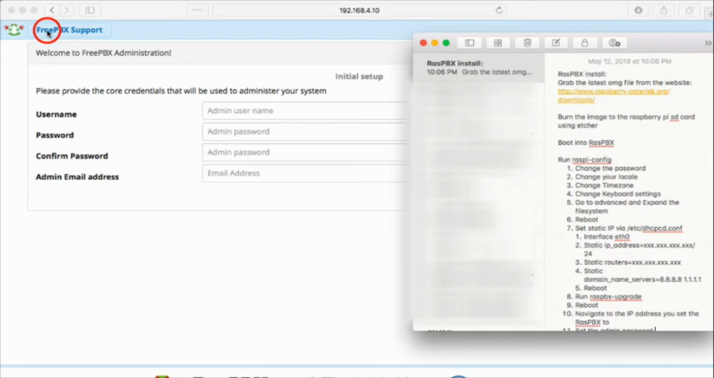Next, I run raspbx-upgrade. Once that runs through, I reboot again. And after that, we can finally get into the FreePBX portion of this setup.